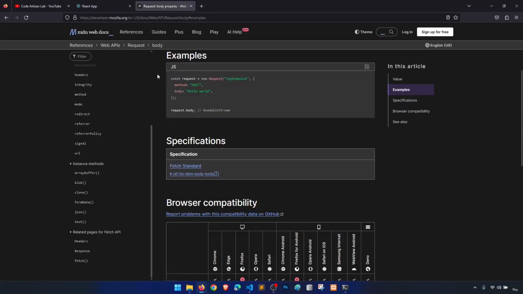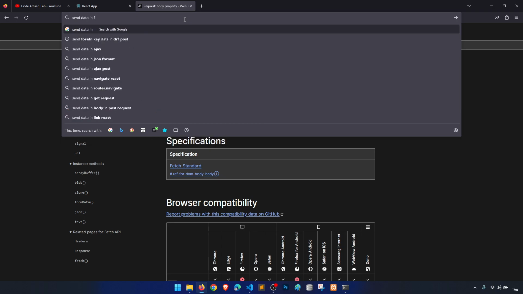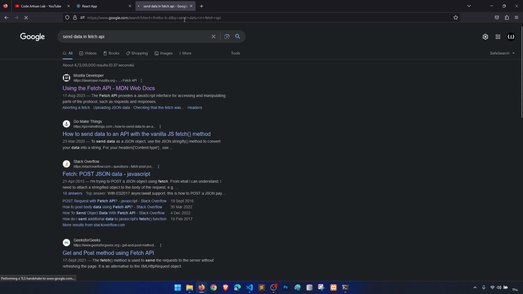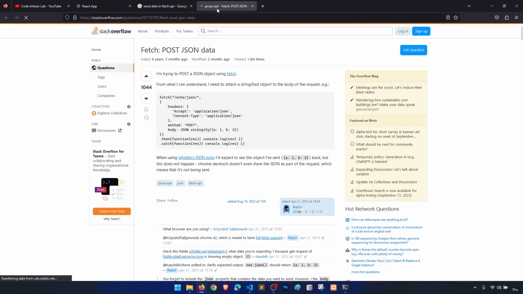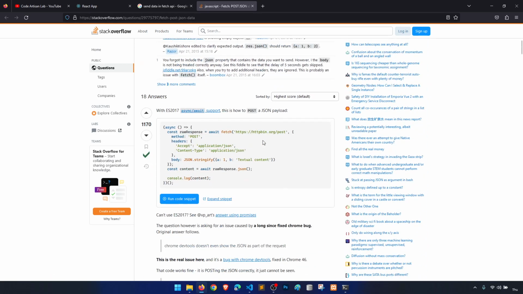So let's see, send data in fetch API. How to send data in fetch API? Let's see this one. Stack Overflow is good. Okay, so we have method post, header, this one, and it's saying stringify. Okay, so let's do this thing.